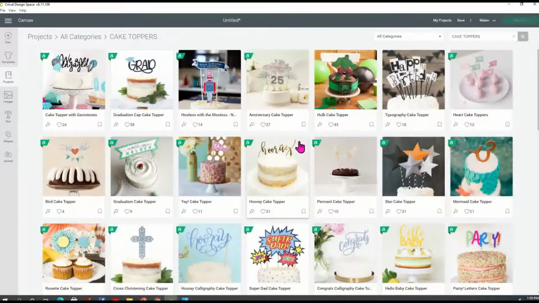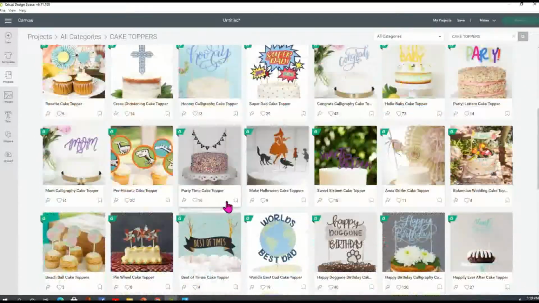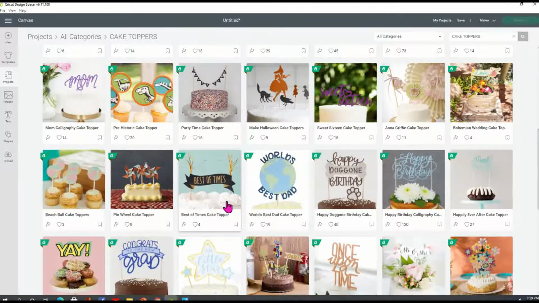And there you have it. Here's all types of toppers. Hooray, congrats, party. All of the groundwork has been done for you guys. You do not have to do anything special. And when you click on these to actually create these, because the creation part is already done, it's just left now for you to click on make it to make it, unless you want to make some changes.